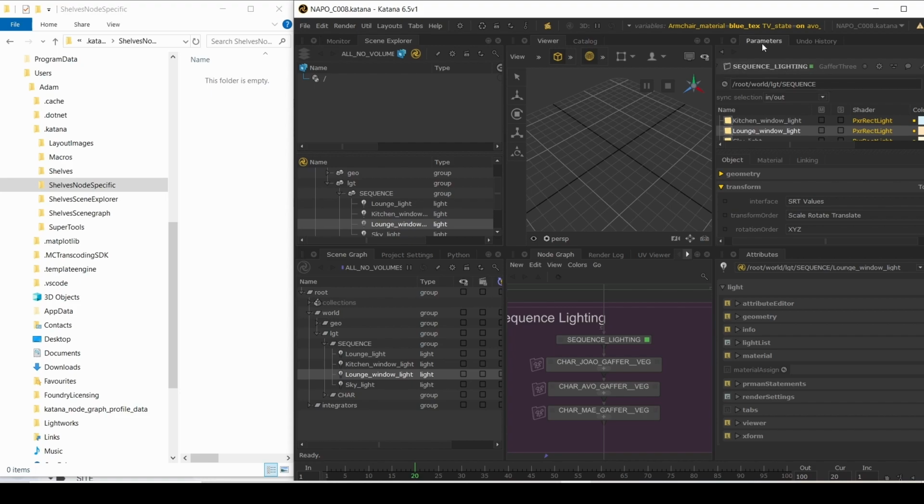As well as ones for nodes, there's also a cogwheel for the scene graph and for the scene explorer. These work very similar to the main cogwheel, so we won't cover these. Instead, we'll just look at the node specific ones because there's some slight differences. You'll also notice if we go to my folders here under my .katana, there is a folder for each of these different types. Let's go ahead and create something for our Gaffer 3.